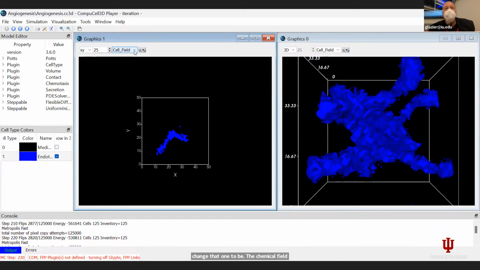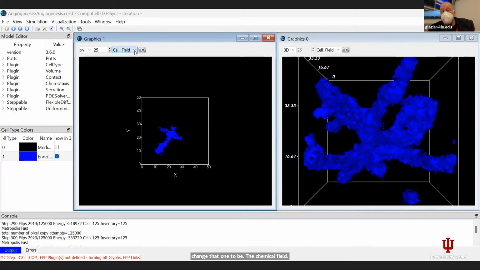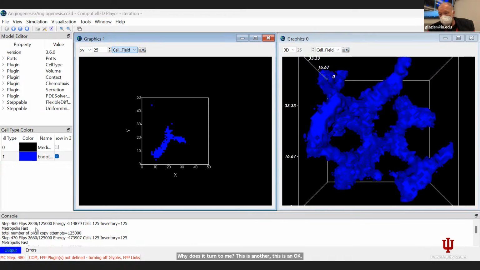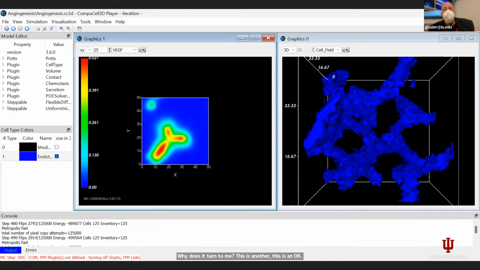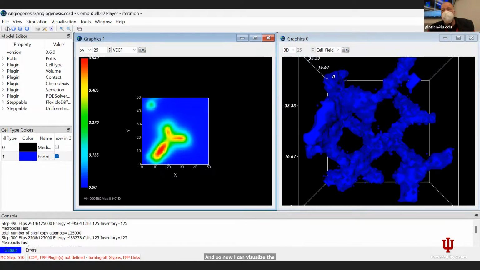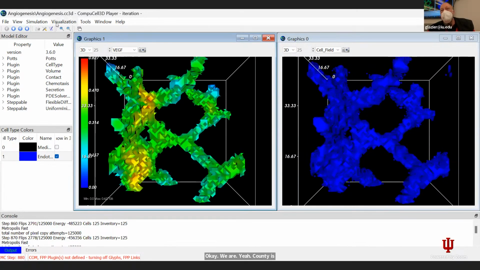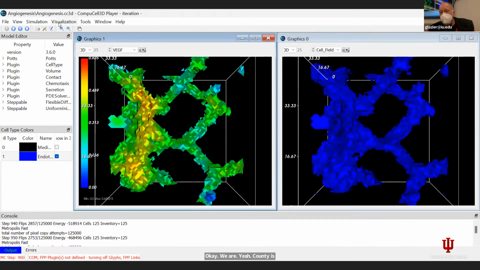What is it doing to me? This is an issue with... I'm going to change it to be VEGF. And so now I can visualize the chemical concentration and the cells together. I can make this 3D as well, and so I can see the chemical concentrations and the fields at the same time.